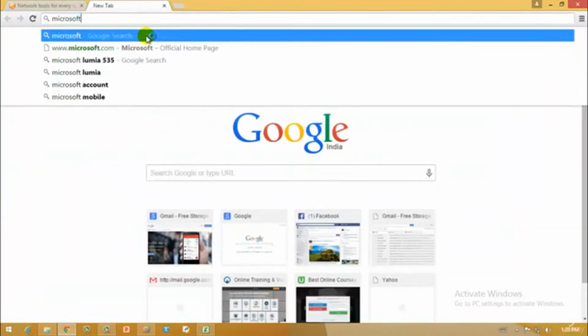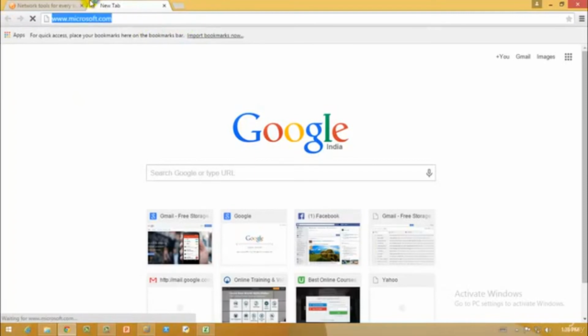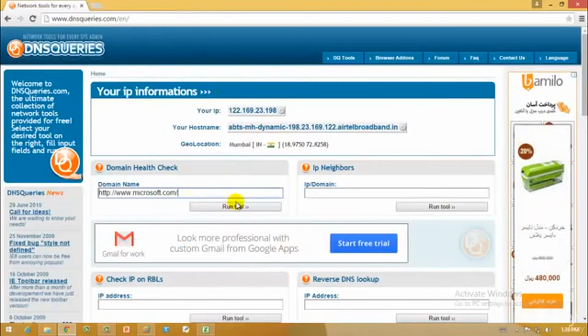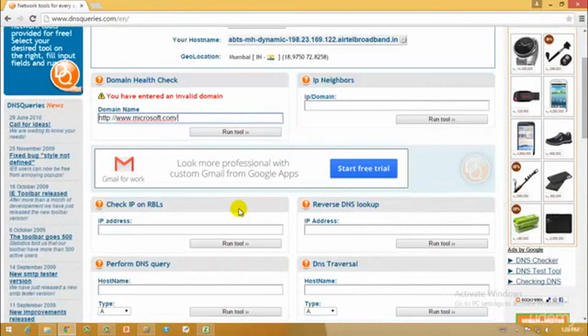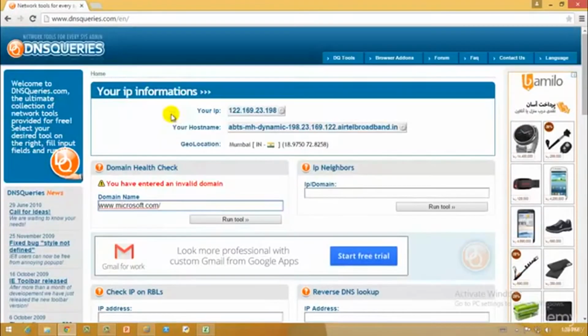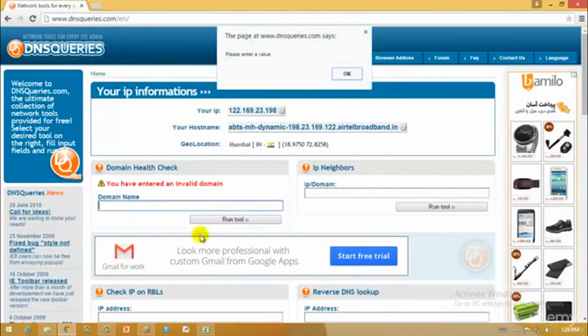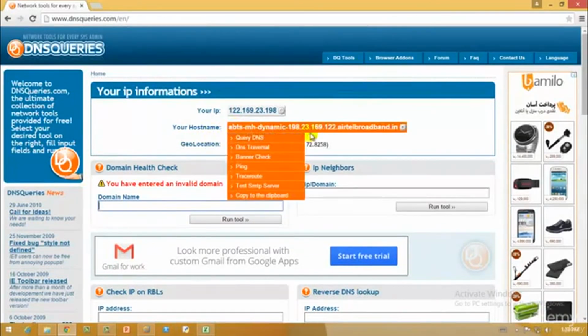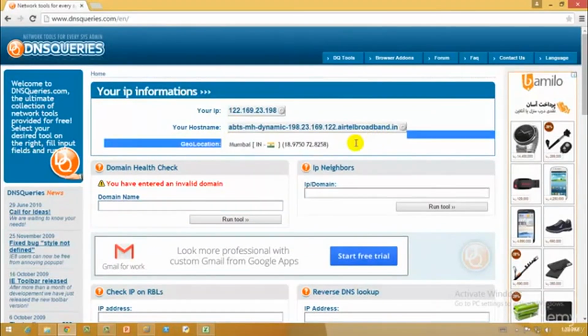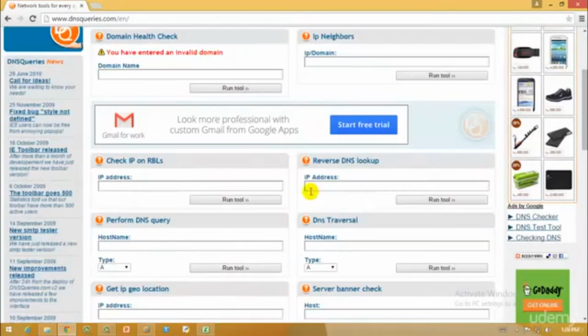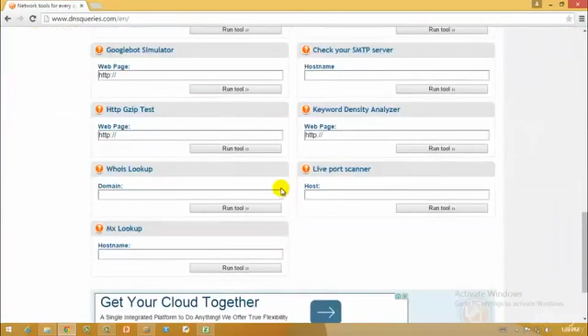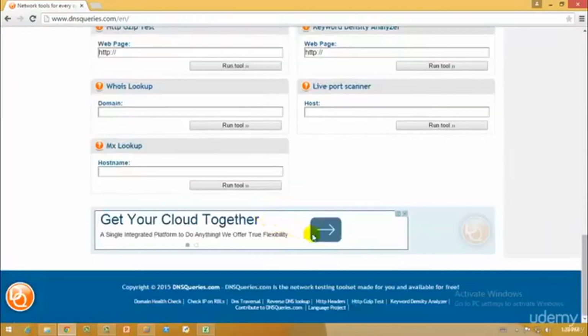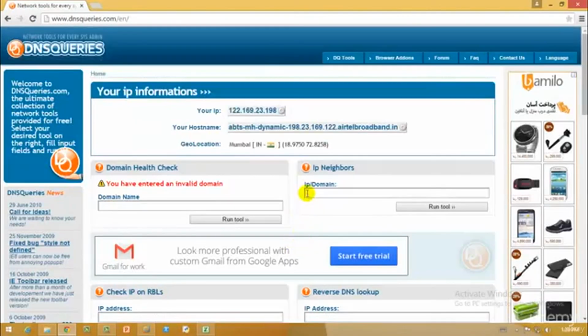There are several types of queries corresponding to the types of DNS records, such as MX, AAAA, CNAME, and SOA. If you want an example, let's check if I'm able to do it for Microsoft.com. I'll copy it and paste it. It shows an invalid domain. As you can see, here it gives my host name, my company, and the geolocation of my address as to where I am located and much more. In this way you can gather much more information by putting in a host name or a domain name or anything that you want.